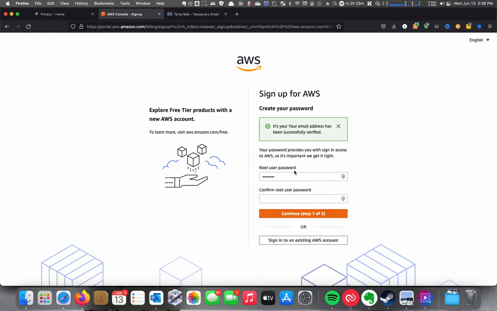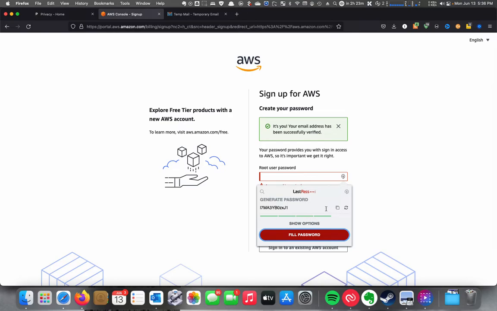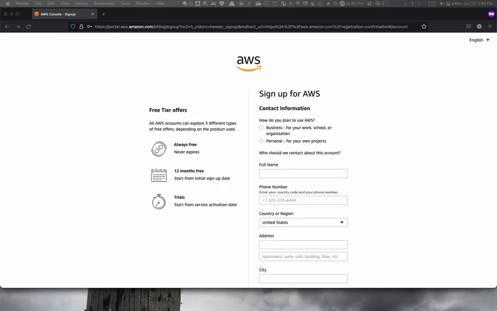All right, great. So now it's going to ask us to make a root password. Let's go ahead and do that one. These are the requirements, 8 characters long. So I'm going to use my LastPass, and that's fine. So I'm going to pause. All right, so I've got my password in.